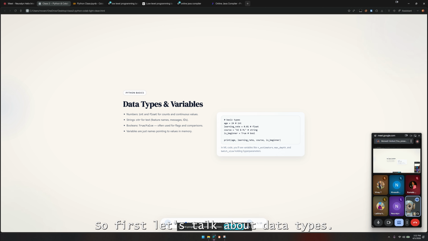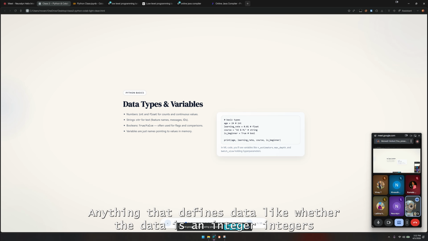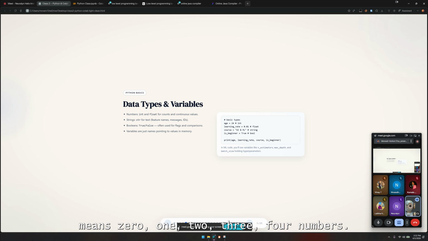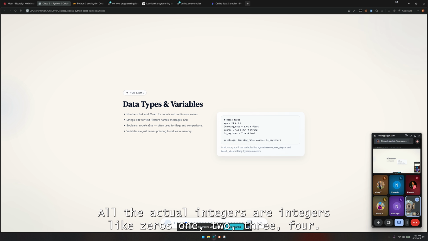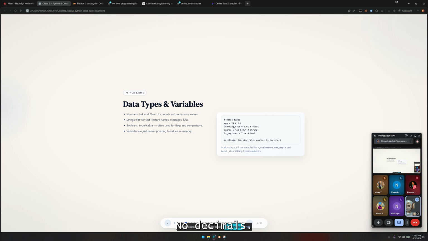So first let's talk about data types. Data types is nothing but anything that defines data, like whether the data is an integer. Integers means 0, 1, 2, 3, 4, numbers. All the numbers are denoted as integers. Then what is float, Monish? Float means 0.01, 0.2, 0.3, 1.1, 1.2, 1.5. You see the decimals, right? All the decimals are floats. All the actual integers are your integers, like 0, 1, 2, 3, 4, no decimals. Non-decimals are integers, decimals are your floats.